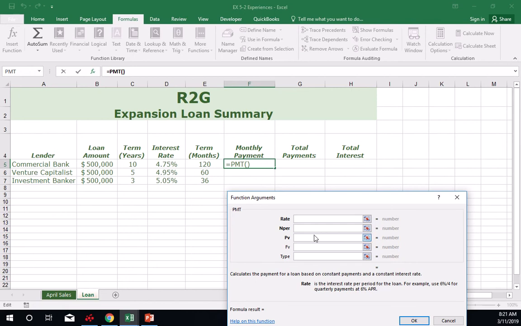Once this pops up, we're essentially going to fill this out to figure out how to calculate it. So first of all, we need to find the rate, which is interest. So I'm going to click in interest, which is D5. Then we type divided by 12. Interest is always stated in terms of a year. So this interest is 4.75%. So for our math to work right, we have to divide by 12 because it's over the course of a year, and the interest is going to be applied monthly.